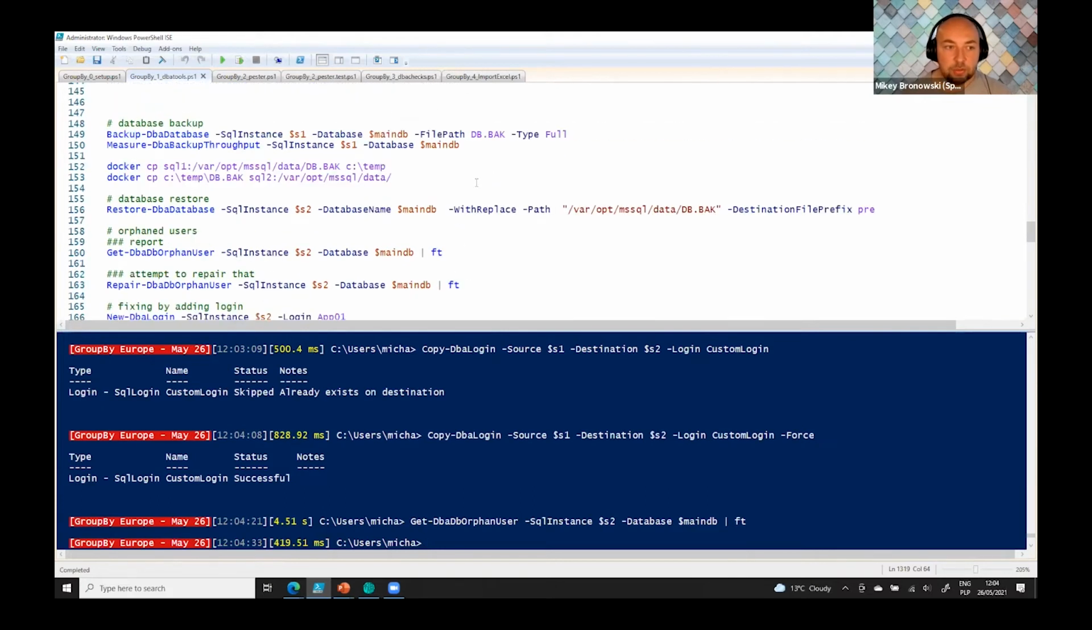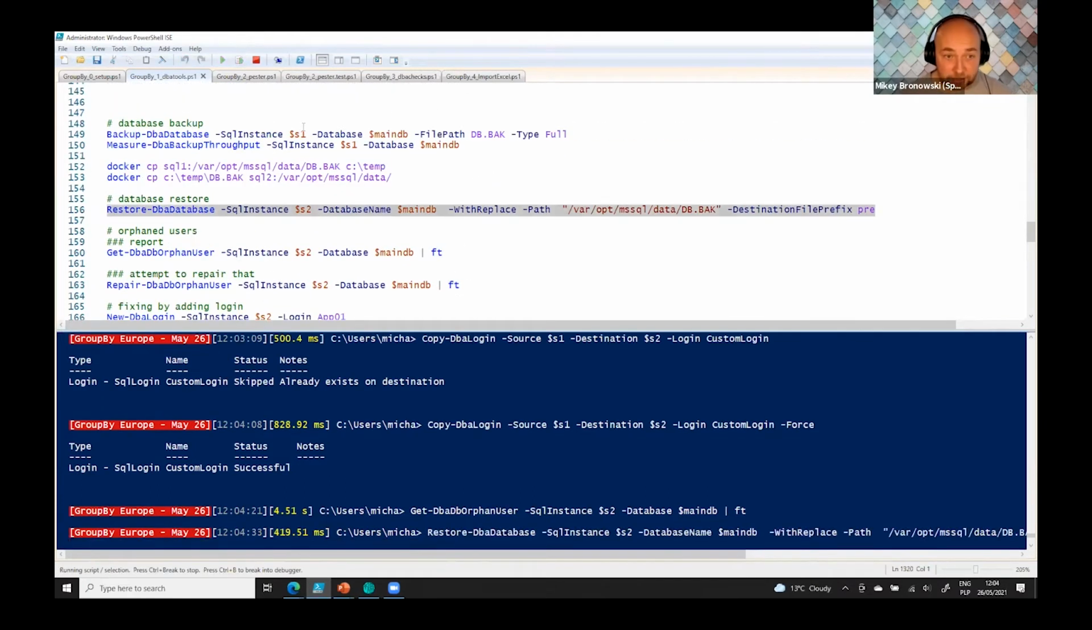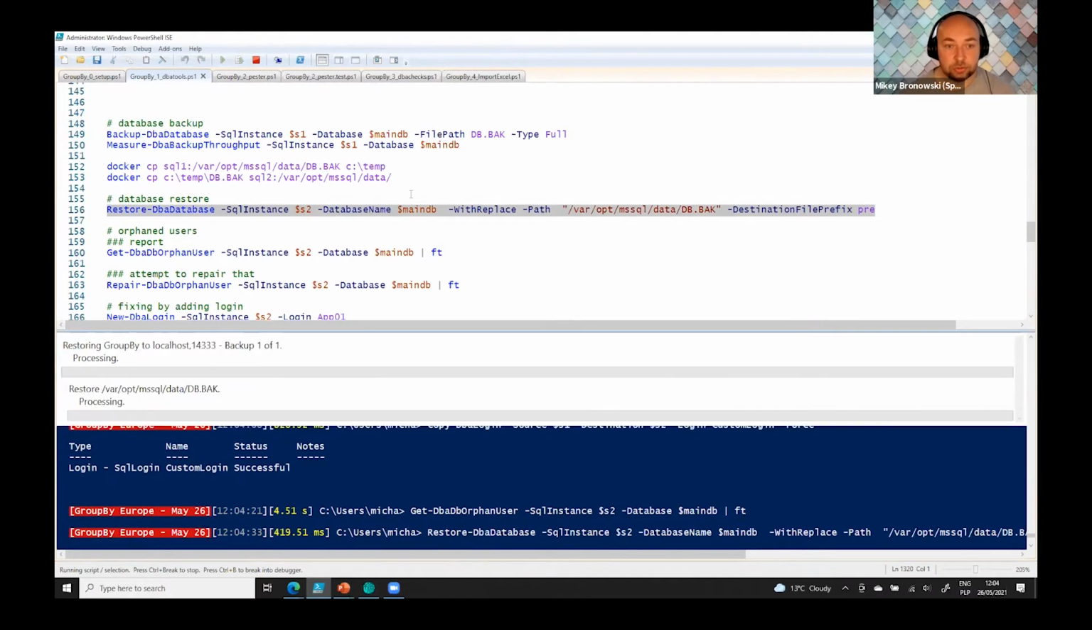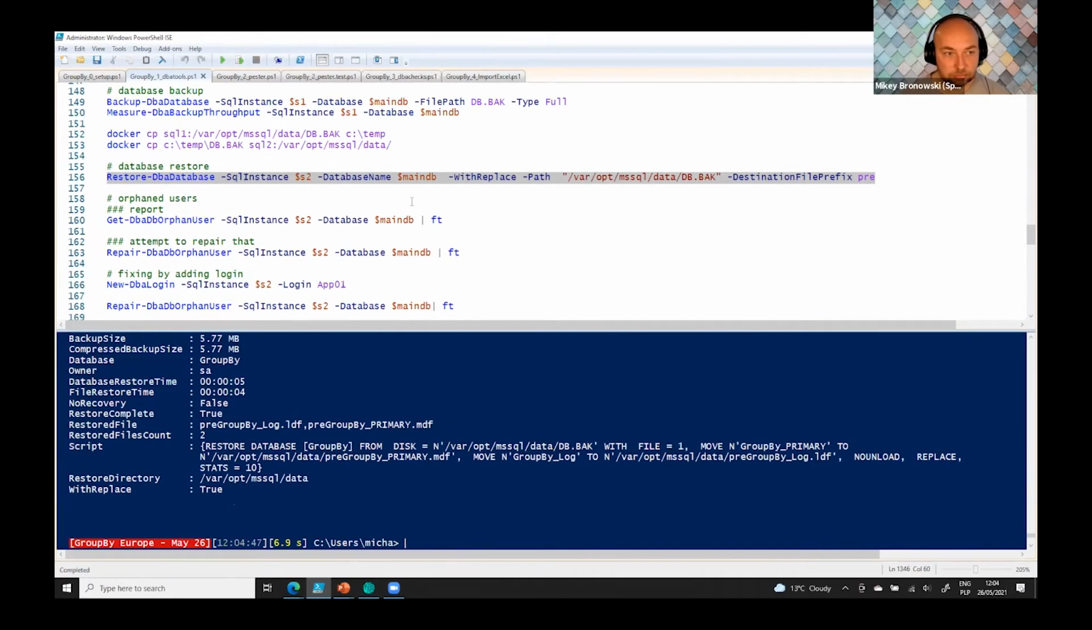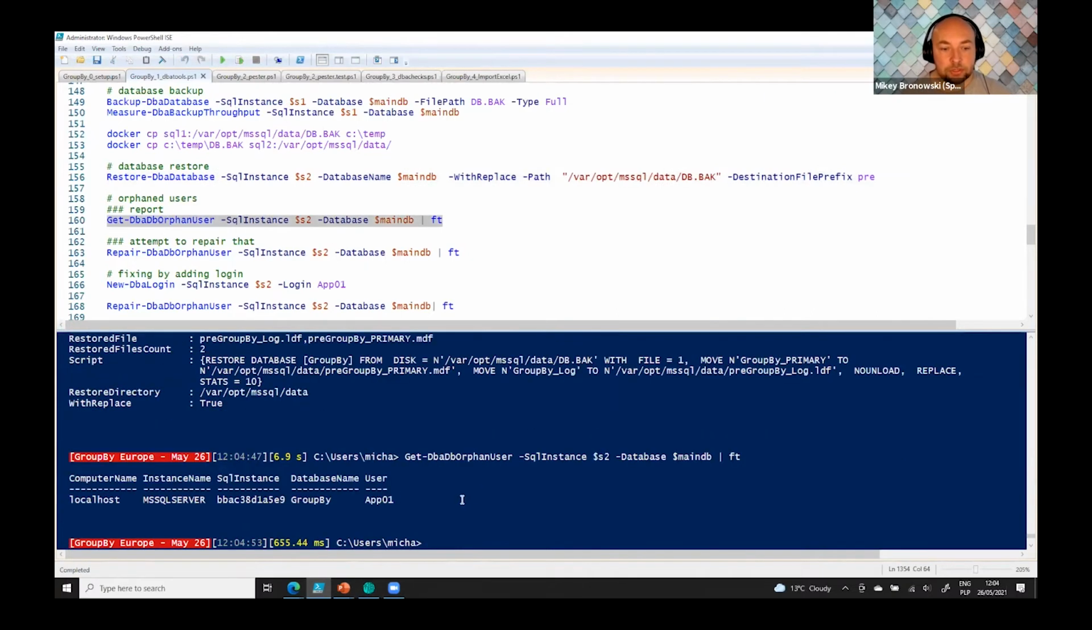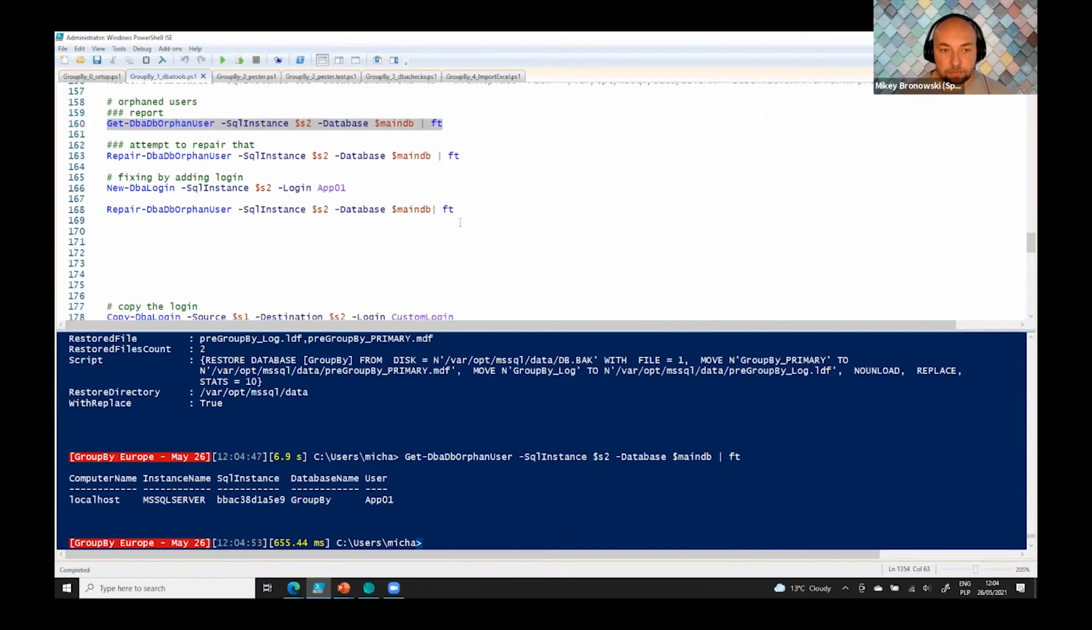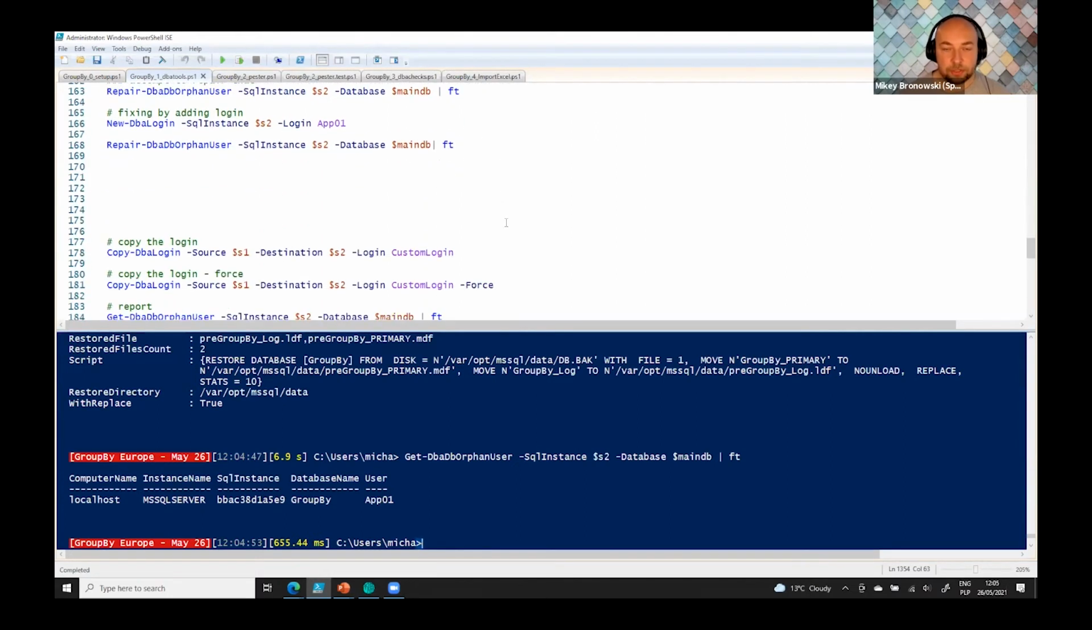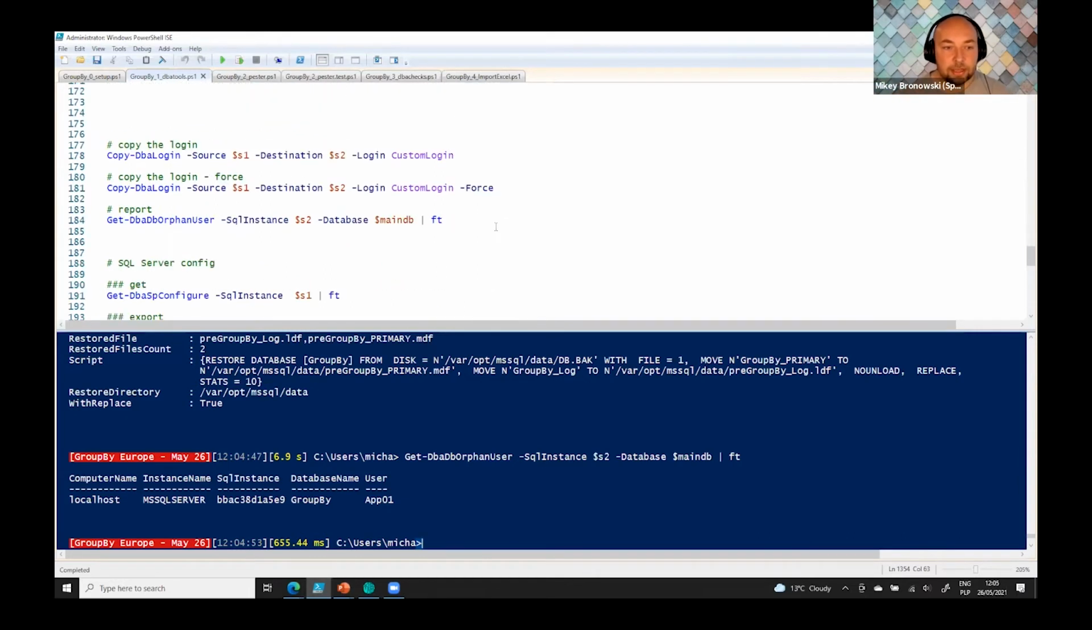orphan users. When I restore the database again, I used to restore databases every week for a specific environment just to refresh it, and they always had orphan users. Now, when we run the report, only the app user has the problem, because the custom user has been fixed by copying the login. So the login SID on source and target are the same now. All the information is the same now, which is one of the solutions you can do.